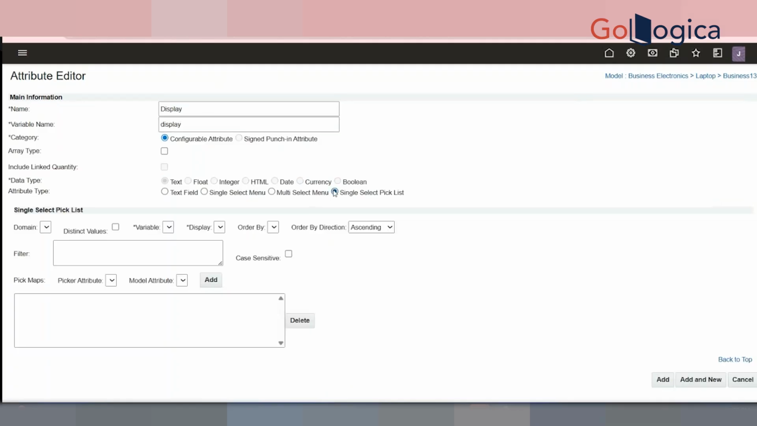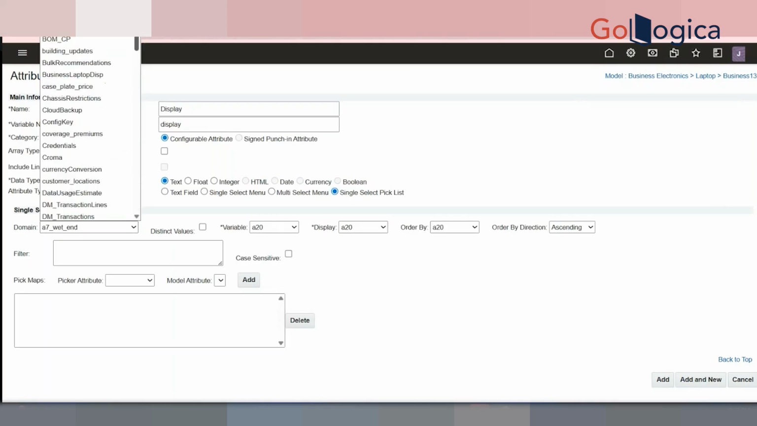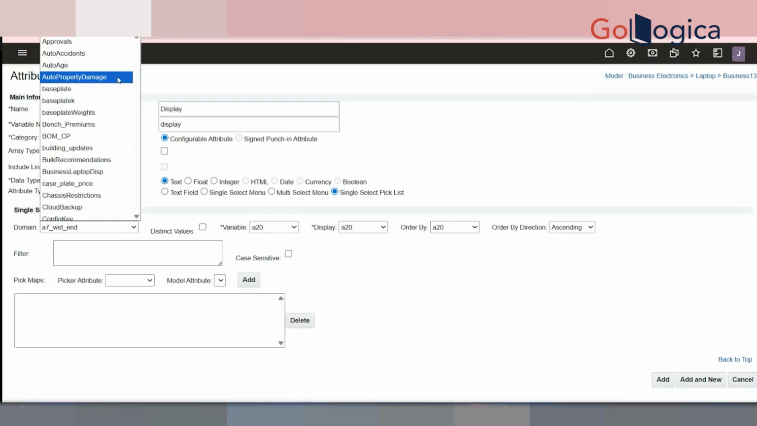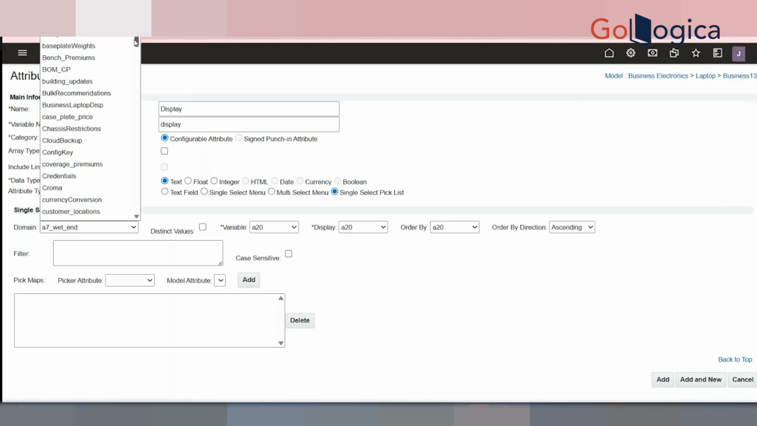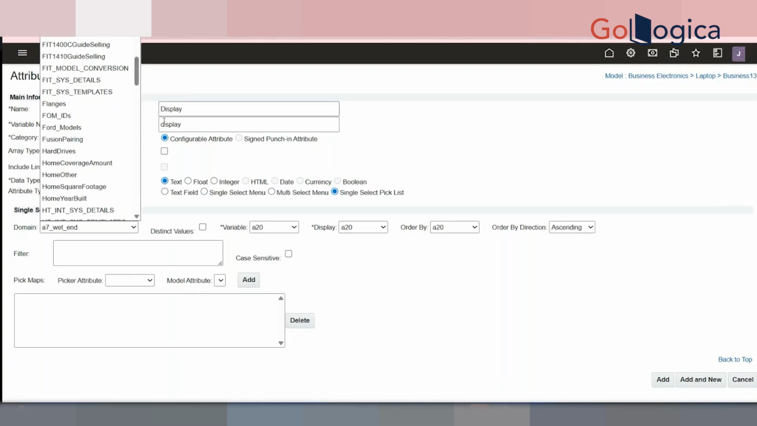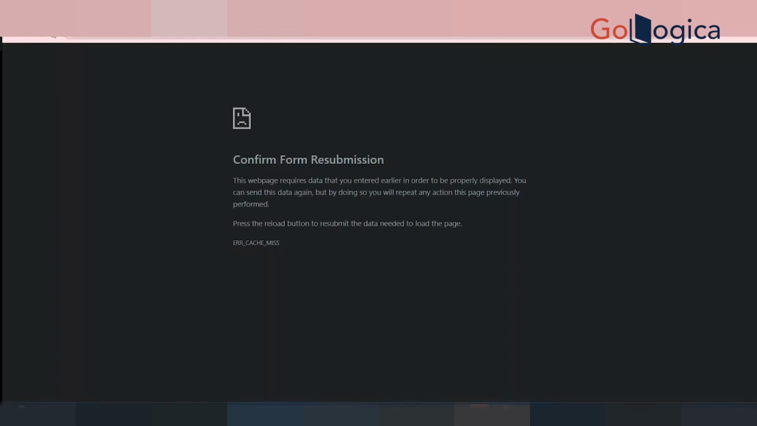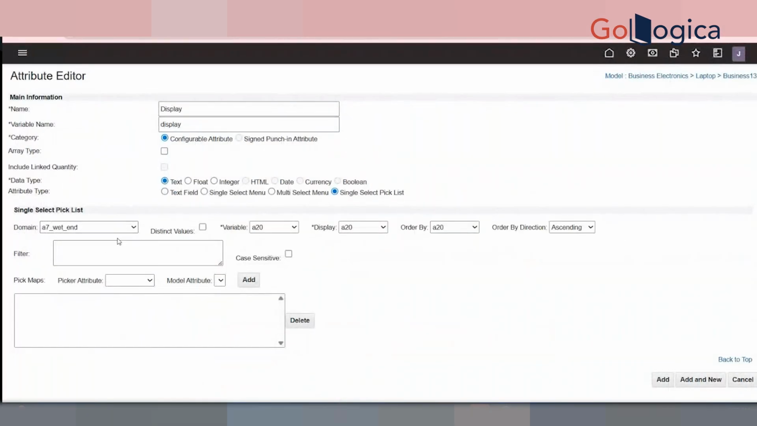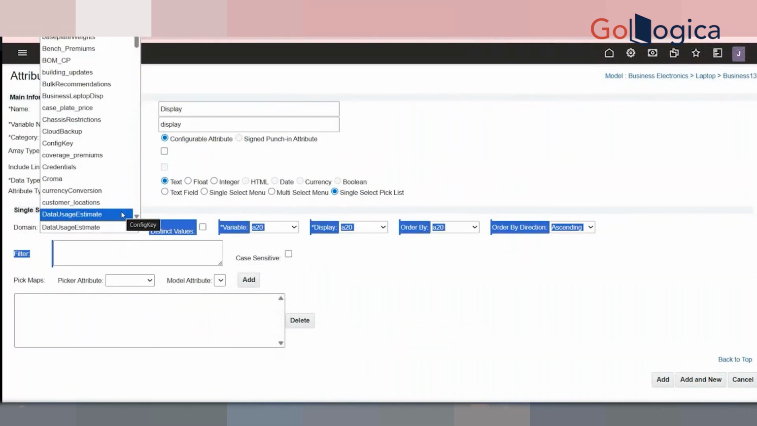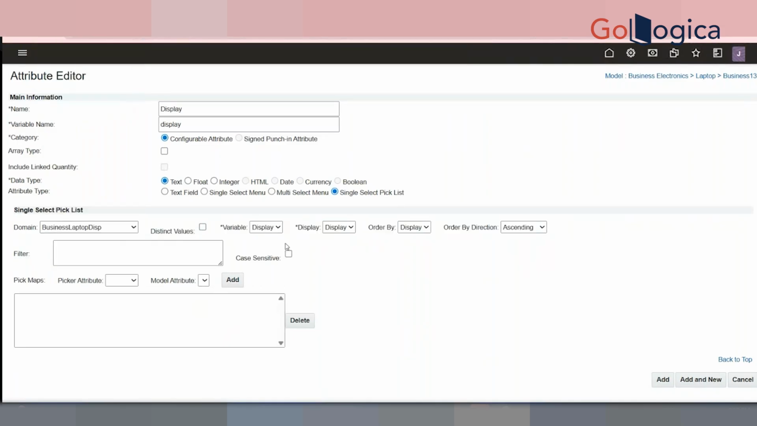So here, if I pick single select pick list, it is going to show me the data tables and array sets. Array sets are a different thing, and I'm not going to explain that now. That will confuse. So let's add this display. Okay, let me refresh. Business laptop. Yeah. So here, variable display.